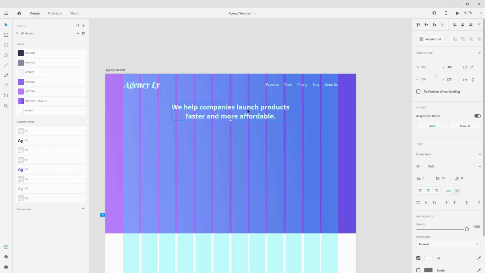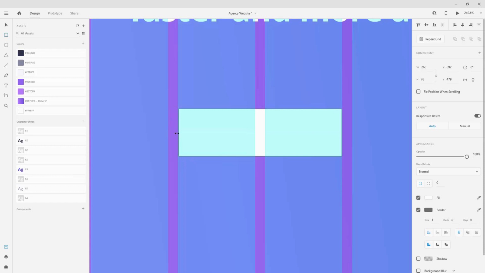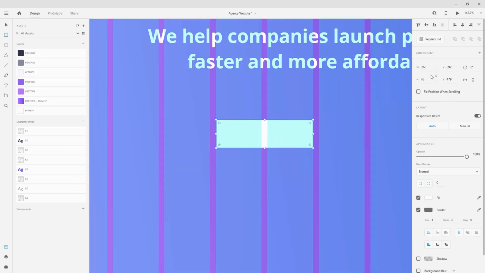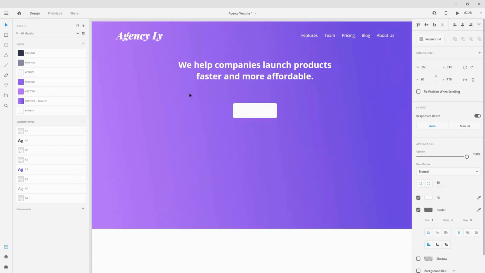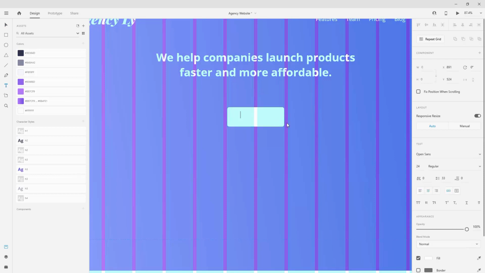It's at 100 now. Next, I'm going to create my button and I'm going to use my rectangle for this one. So I'm going to create it to be, for example, 2 columns wide. Let's say something like this. Make sure it's at 260 and height is at 90. You can press enter. And for the corner radius, let's use something like 10, like so. And make sure it's in the middle right here. It is. And then I'm going to simply type in contact us.